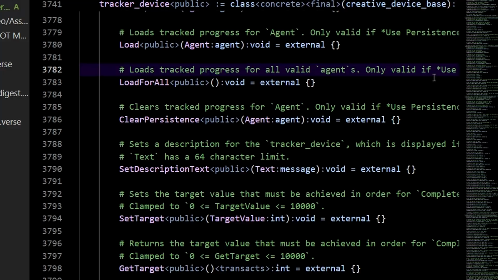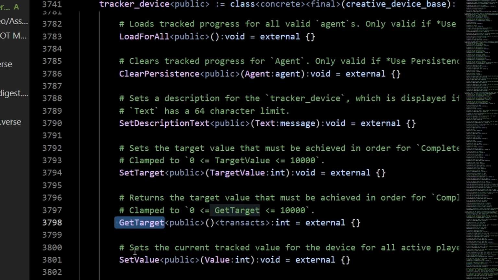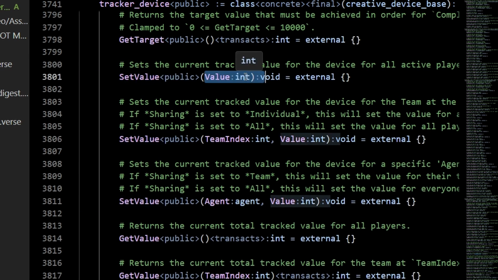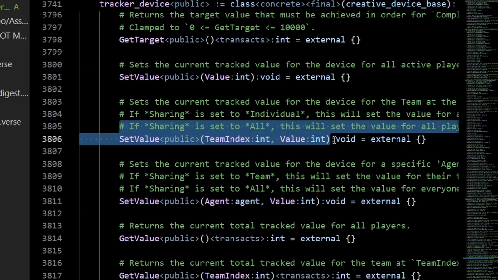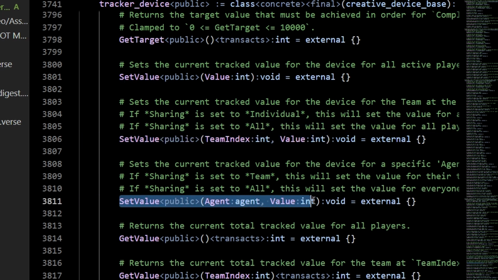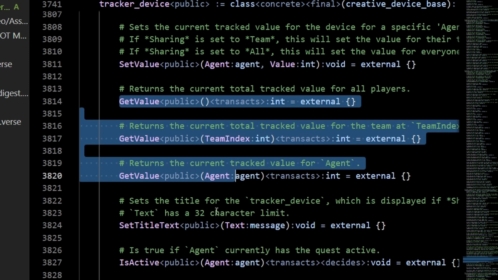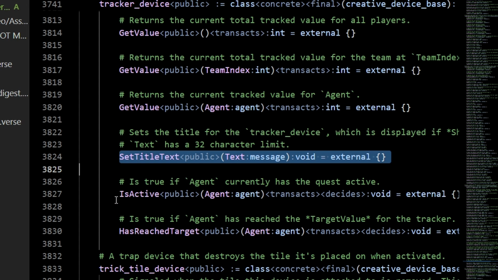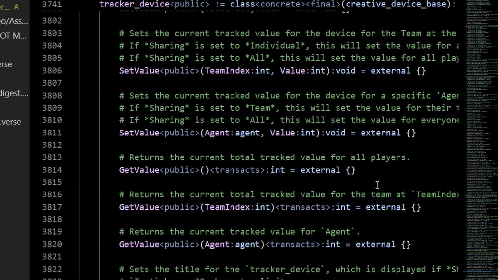Pretty cool, pretty cool. And also using Verse, you can also set the description text, set target, get target. You can set the value, which is the one for all players. This will be the one if it's only specific to a team, and this is the one if it's only per player. You can also get the value for all of these as well, and you can set the title text, and you can do all that. And you do it like how I did with the HUD message if you just rewind.